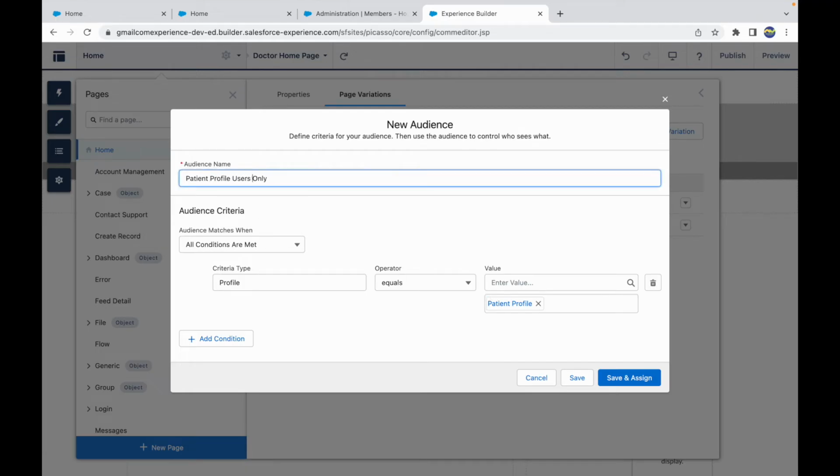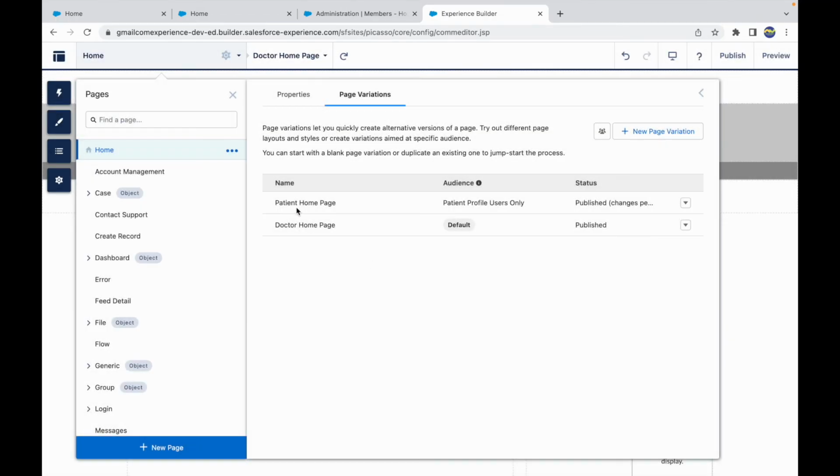Patient profile users only. This is the name of the audience, and my condition is that the profile should be equal to patient profile, save and assign. Once I do that, my patient homepage should be assigned to the patient profile audience, right? Published. And now doctor homepage will be for everyone else, default.